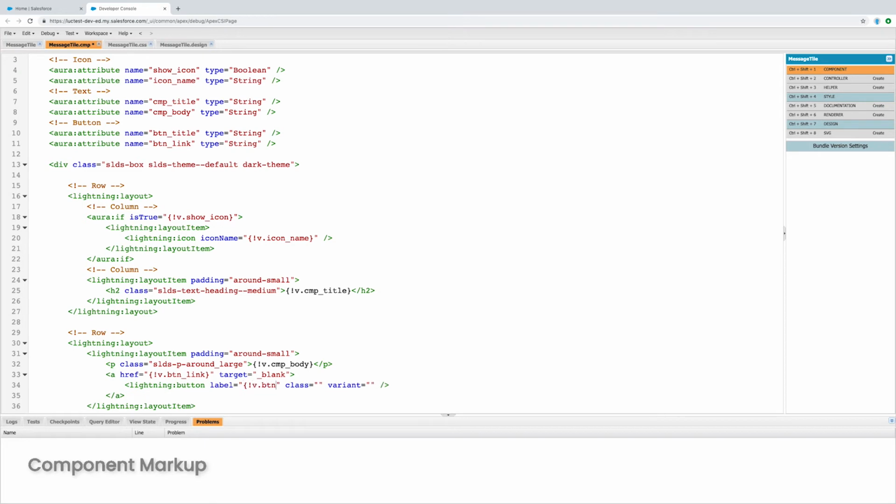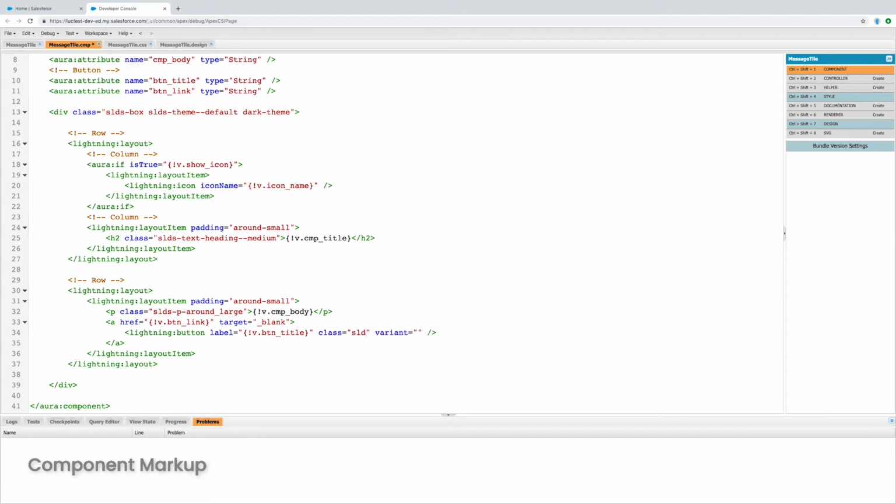And I'll give it 3 attributes: label, class, and variant. And I'll make sure the label corresponds to the button title. The class, I'm going to make sure it's aligned center. And the variant is brand, so that's going to make it use some of the default lightning styles. Okay, so my component now is done. And what I'll do now is I'm actually just going to close this other tab.